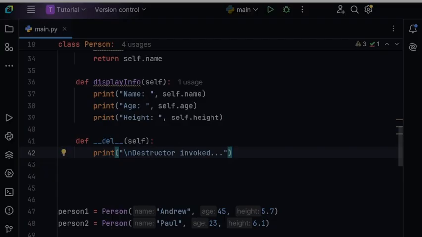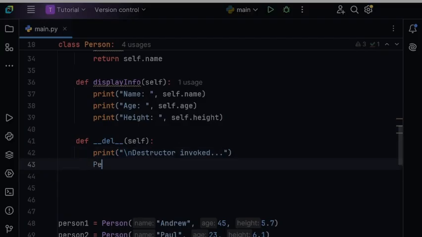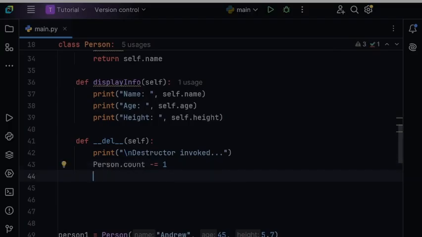So right here now I'm saying that the destructor has been invoked, and now I want to make sure that Person.count is reduced by 1. Then I can go ahead and print out object count left is. So just get here and say Person.count. Then let me just separate this using, okay, an empty string.